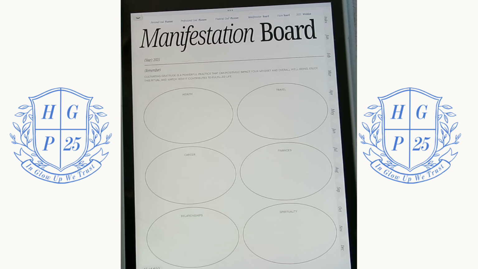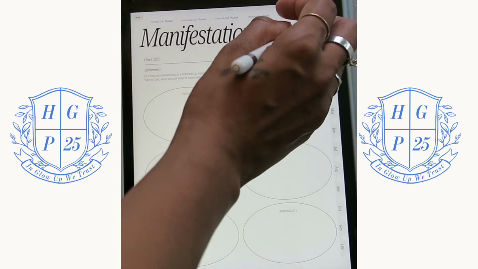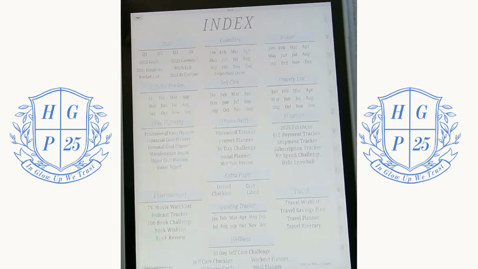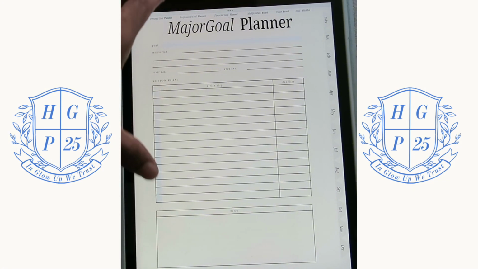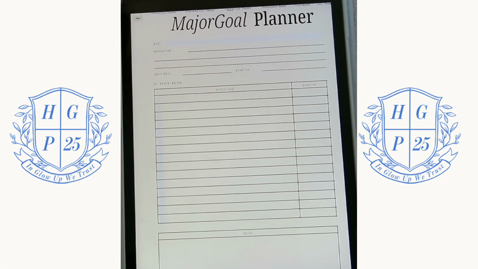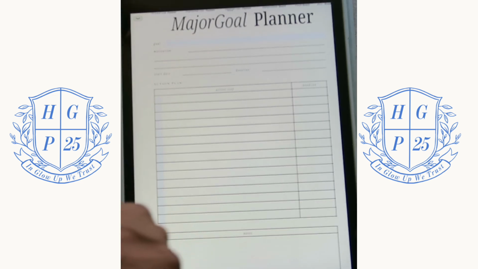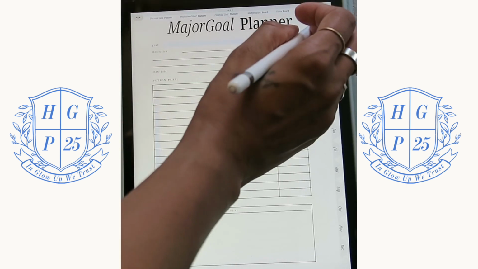So this is what the manifestation board looks like. You can use it to write in data, or you can put in photos. And then we also have the major goal planner. This is for something if you have like a big goal, maybe it's going to take you more than a couple years to accomplish, or there is no strict end date. You can kind of start it out here and organize it this way with your goal, the motivation, start date, deadline, action plan, and then a deadline for each of those action plans.